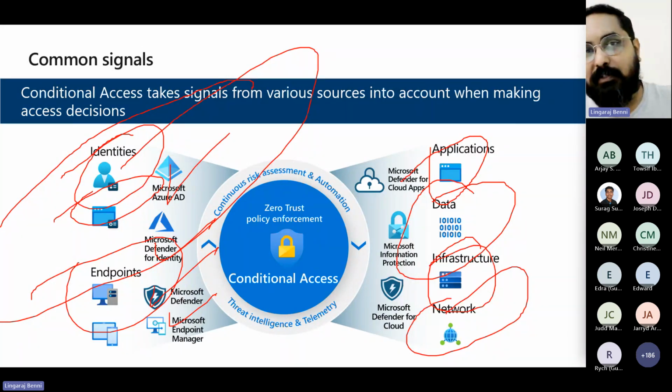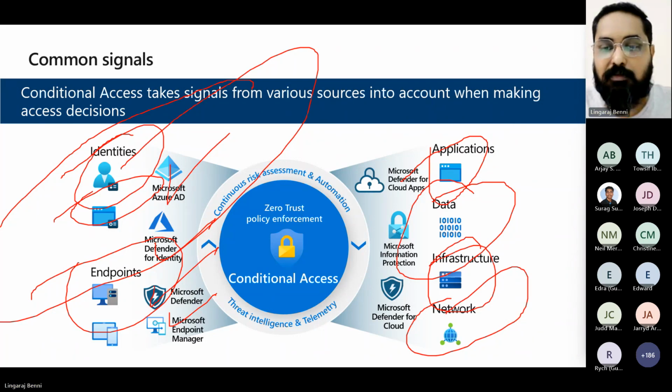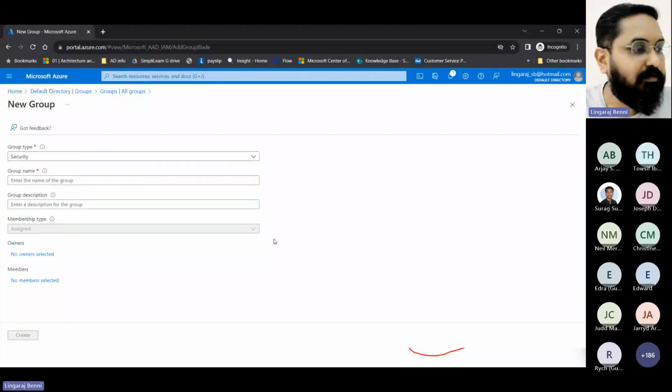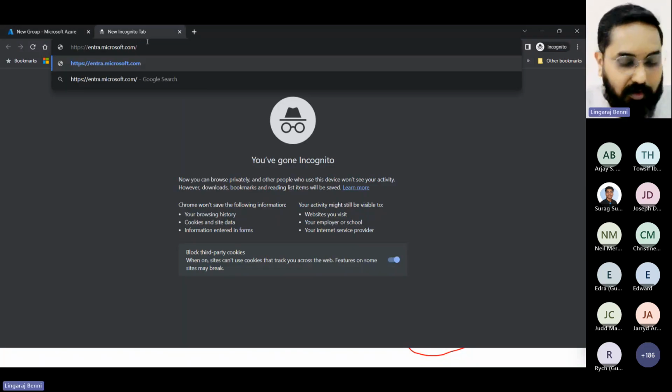Cool. So that being said, that's where we actually work out and understand how it really works for us. So now it's time to check out the Entra portal. I'm just going to log in and show you the Entra portal.